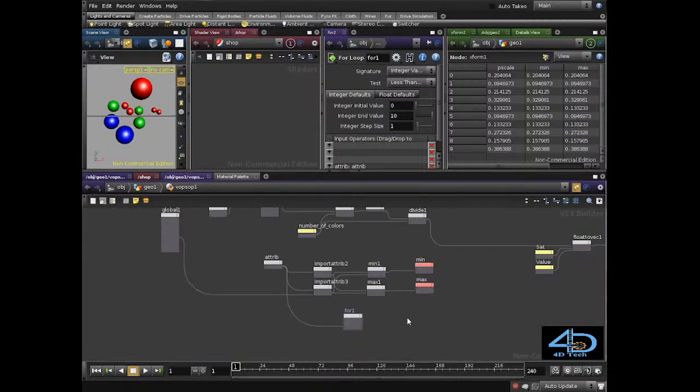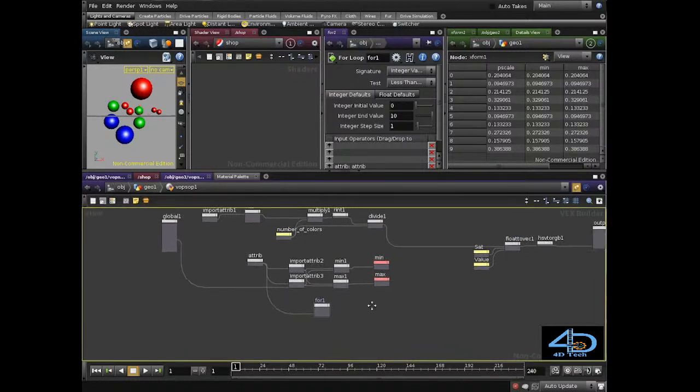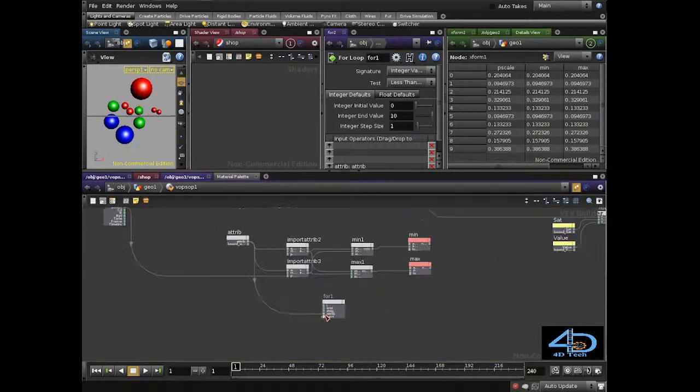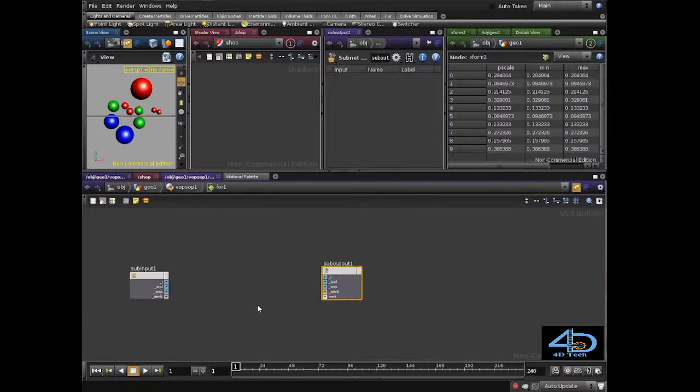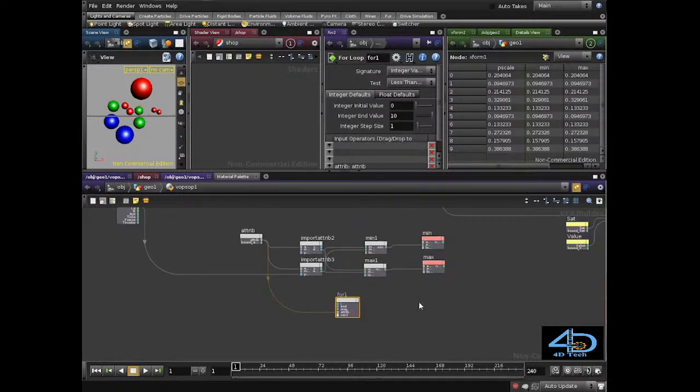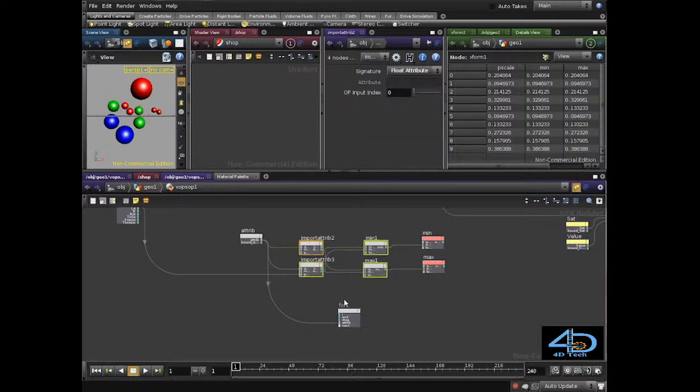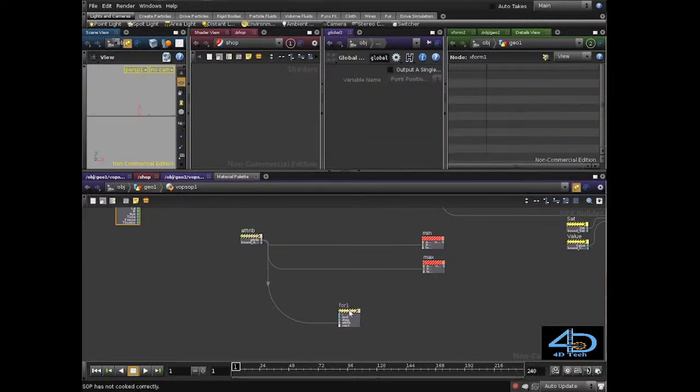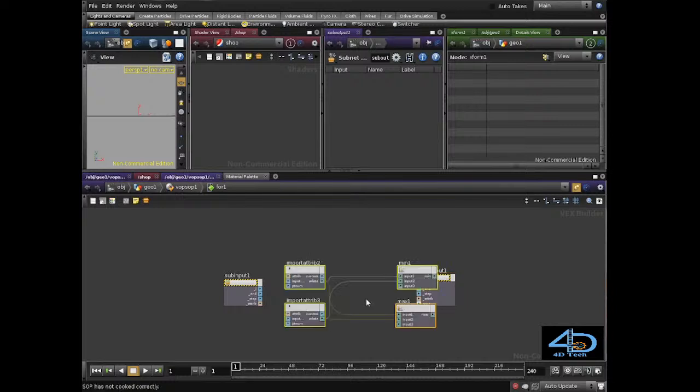We're going to try to make a loop, and we're going to try to make this work. The first thing to note is the for loop is a subnet, and it's got inputs and outputs. What I want to do is cut this min and max, these four nodes, with Control X, and drop down inside the for loop and paste those.